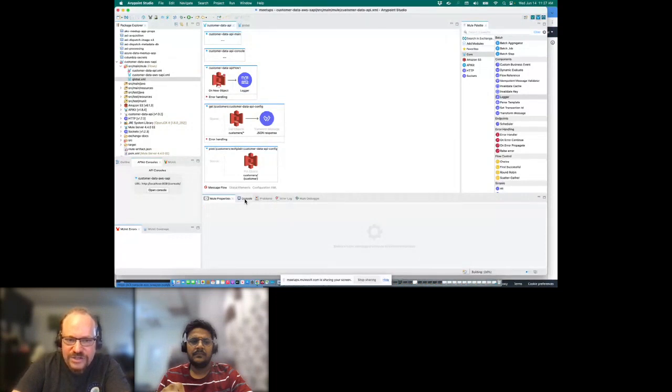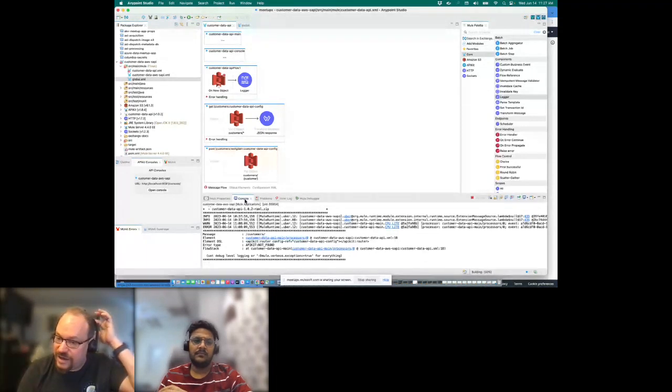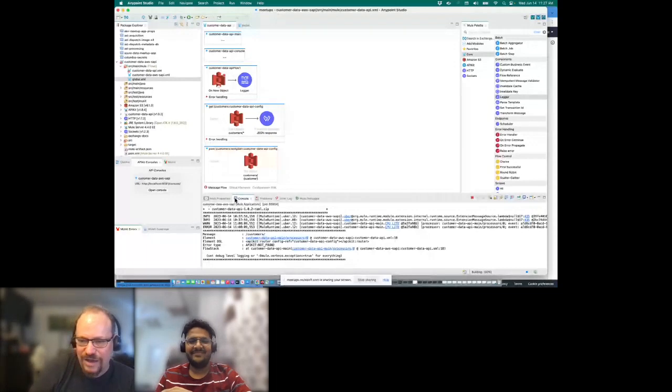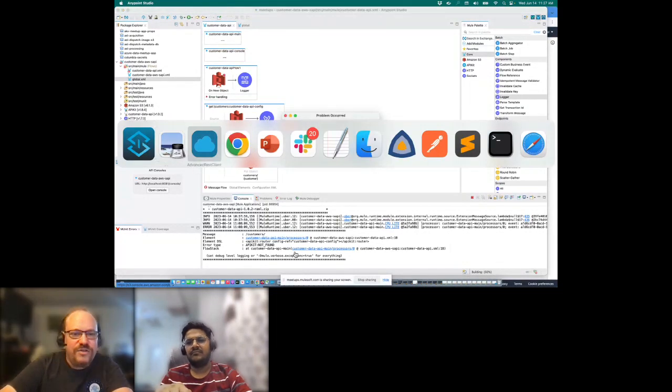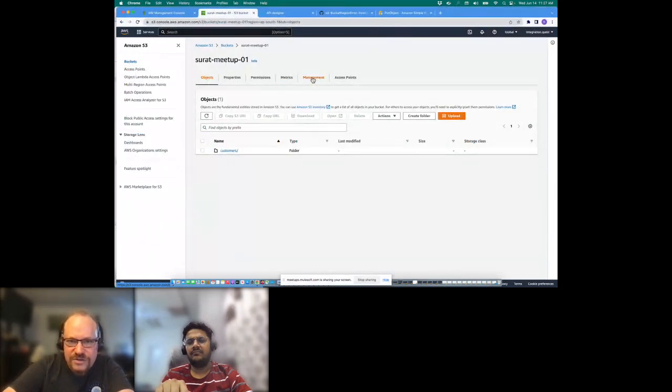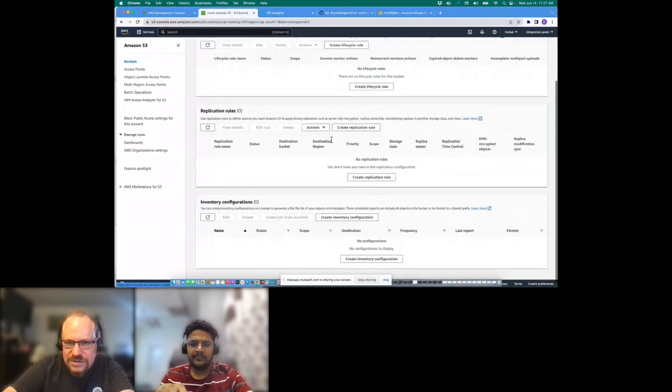So if we save that, it should redeploy. And let's see, it's possible that the connector does its own setup. I permitted it to do everything, right? I just had all actions on the bucket allowed, so it might do it by itself. Let's find out, because I don't know if we have to turn on the lifecycle rule or not.